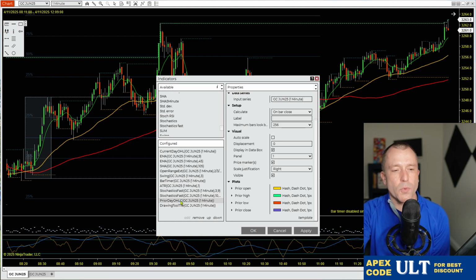The next indicator I have is the prior day open, high, low, close. So just like the current day open, high, low, this one plots yesterday's open, high, low, as well as yesterday's close. My preference in terms of how these lines appear on my screen is I want it to be the same color, because if I see this gold line, for instance, I want to know that that's, in my mind, the overnight open line. And then I just change the style of the line so I know whether it's today's overnight open or yesterday's overnight open. The same thing with the prior day high and low.